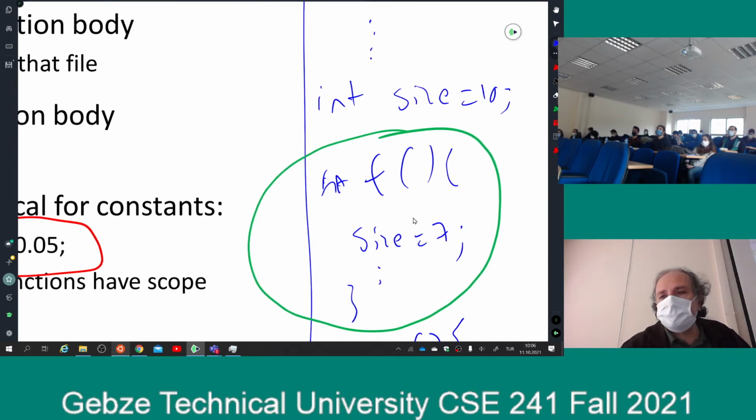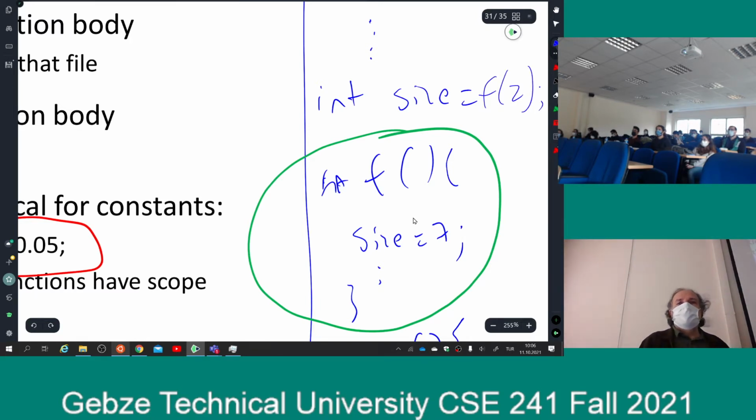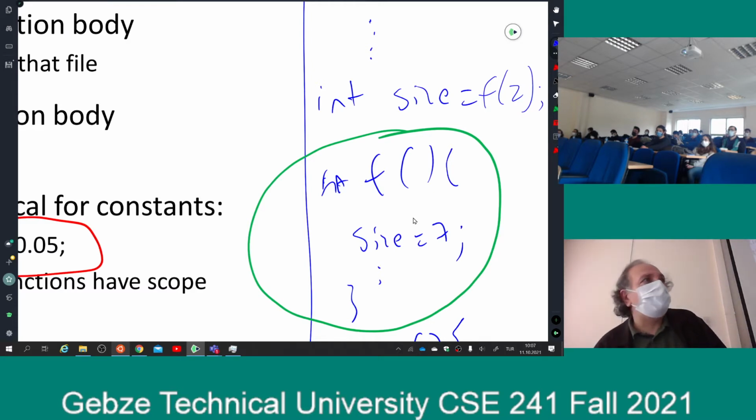And think about this. How about this one? When you say f2, in order to initialize the size, the function f has to be called, right? So I have to initialize this global variable before the main, but to initialize size, I have to call function f. So f is called before the function main. So if anybody says that the main is the first function to run in a C or C++ program, that is wrong. As in this case, f is called before main.